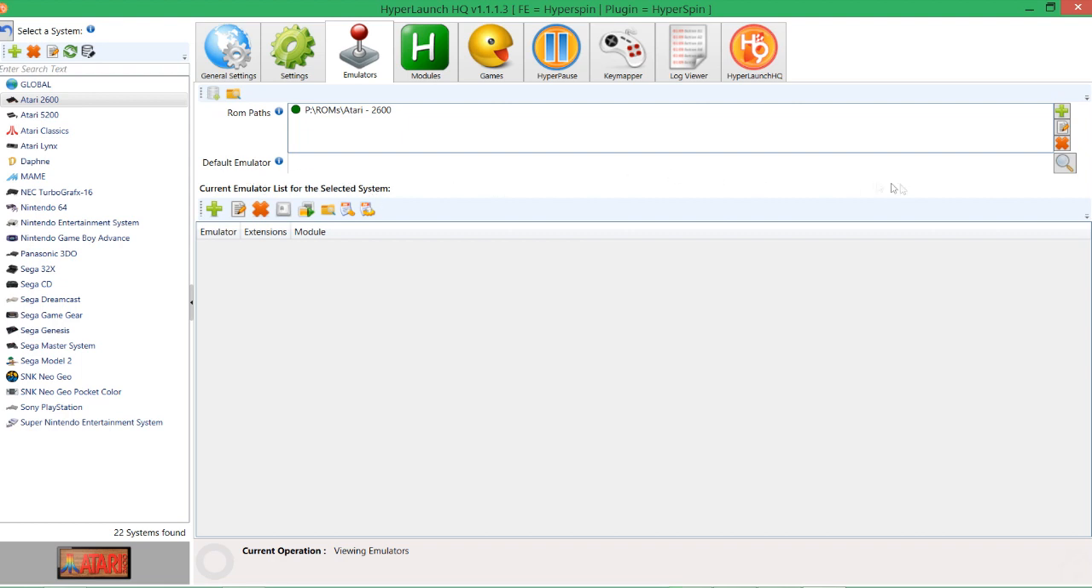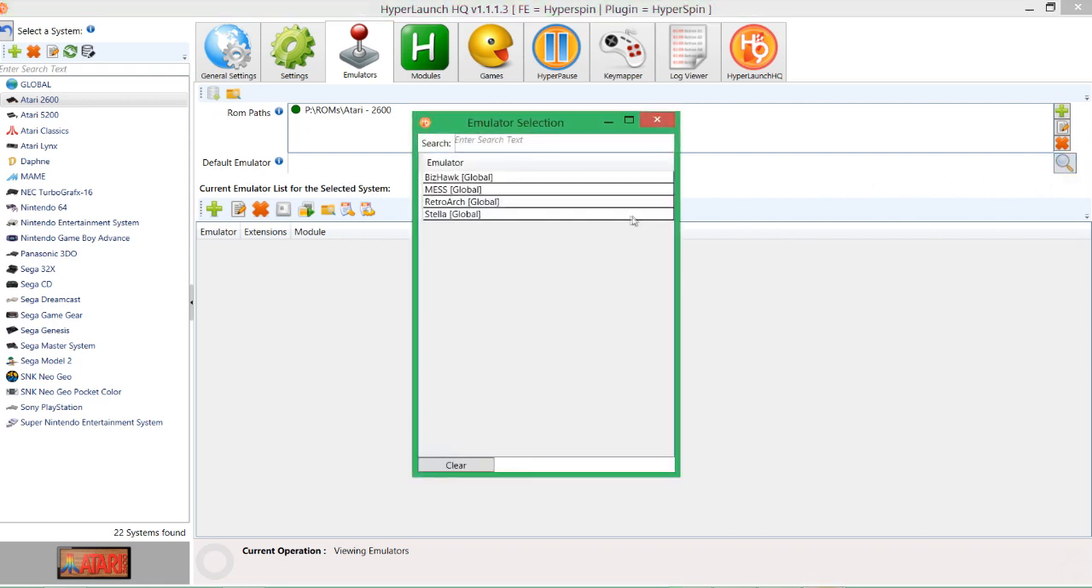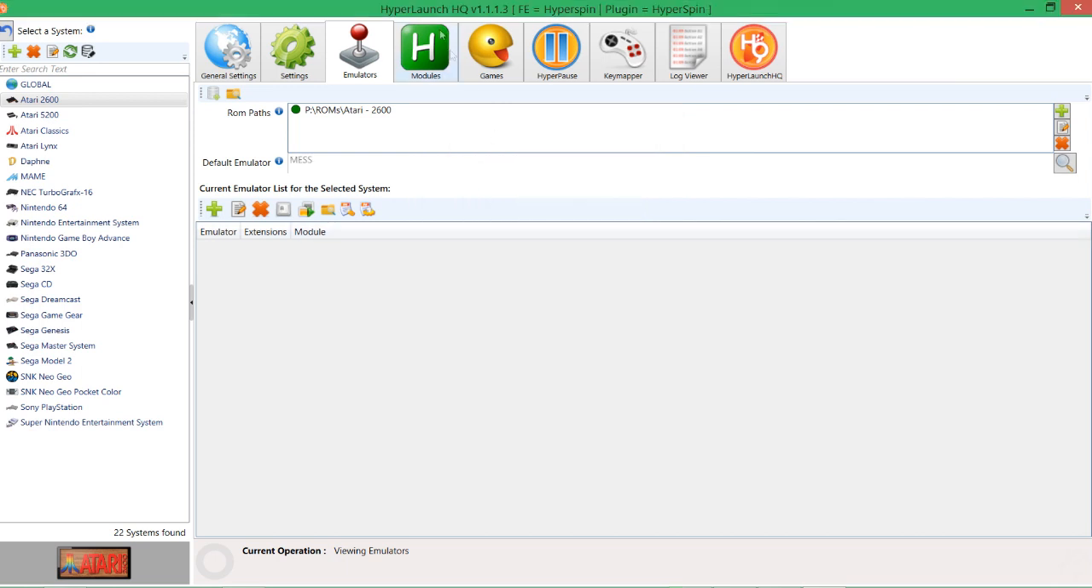Okay, default emulator. In this case, as I already said, we're going to be using MESS. You can use anything you want. You can use little chickens as well, as far as I'm concerned. However, I will be using MESS, and our tutorial will do so also.